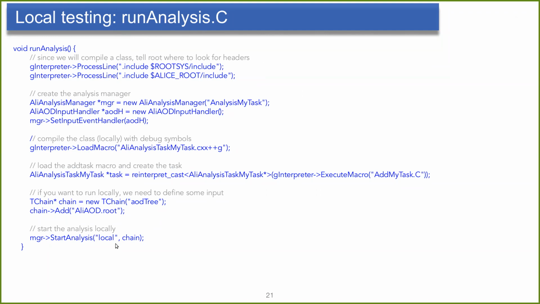manager->StartAnalysis local. The first argument basically tells in which way you want to do the analysis, local or grid. If you want to do the analysis in the grid, you just need to change the name here from local to grid. And here is the input, which is basically the TChain of this AOD.root file.